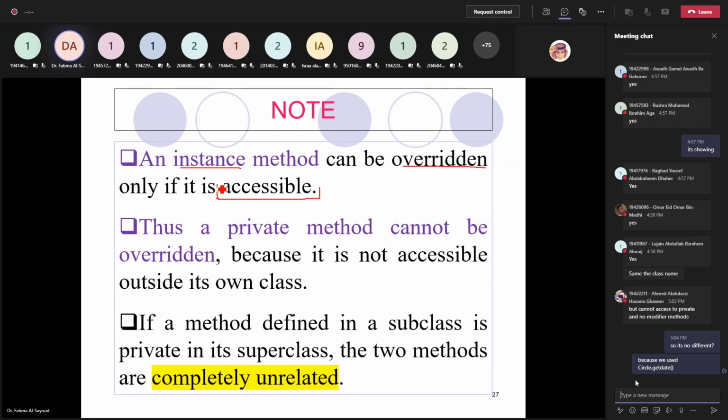If I call this method XYZ and at some point in the child, I decide okay, I will override it. I'll write the same method but with a different implementation. I can't do this because that method is private and I can't see it. This is the primary condition to override a method from the child. Private methods cannot be overridden, because they are not accessible outside their own class.